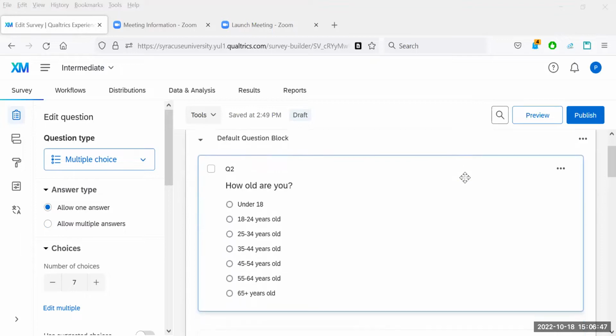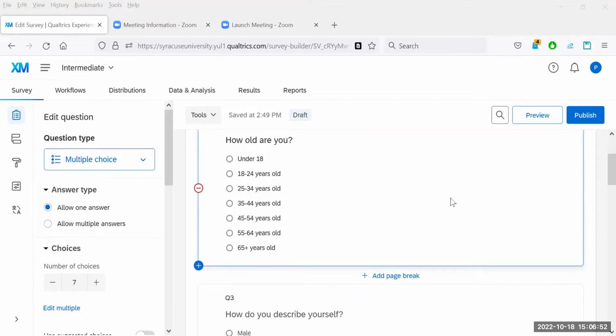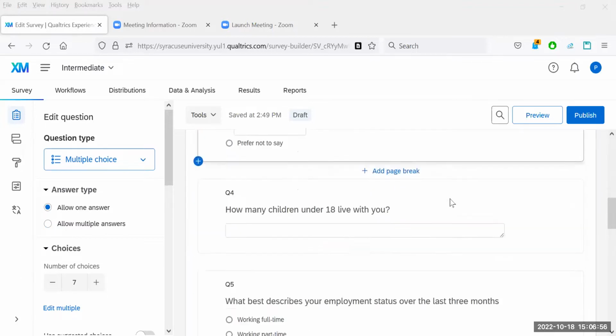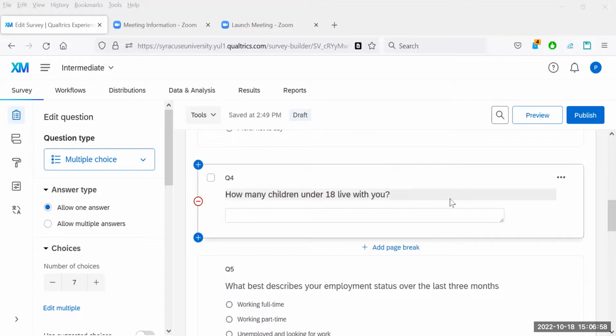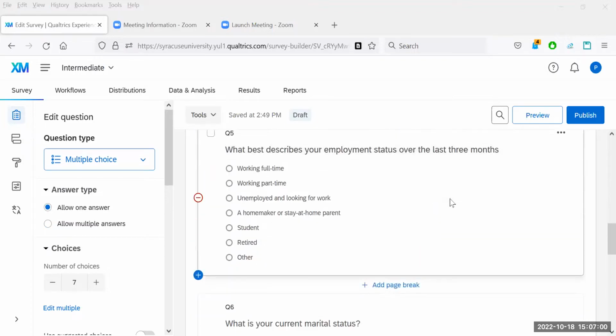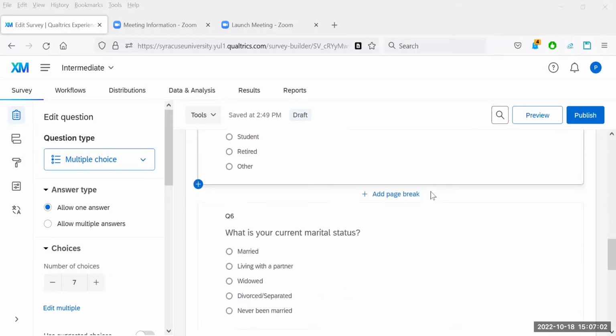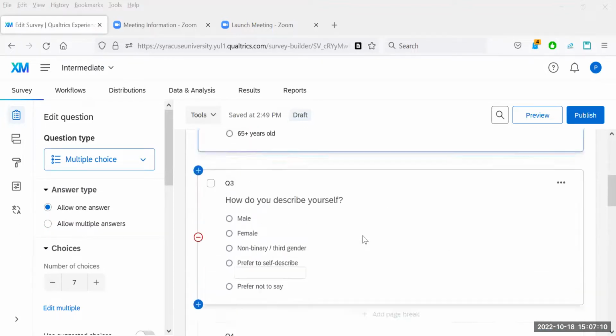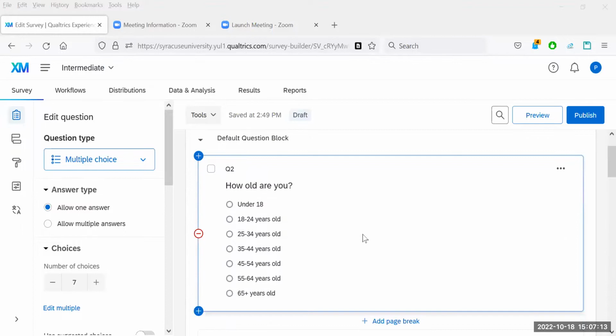So as you can see here, I started a little bit of a questionnaire. How old are you? Some options. How do you describe yourself? How many children under 18 live with you? Your employment status, your marital status, some typical demographic type questions. And these things can work with any kind of question, really.